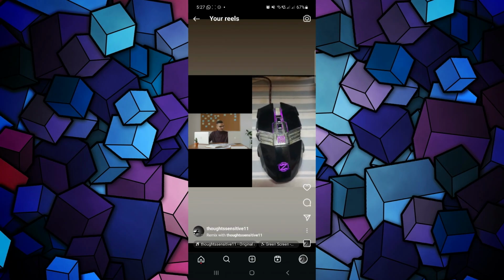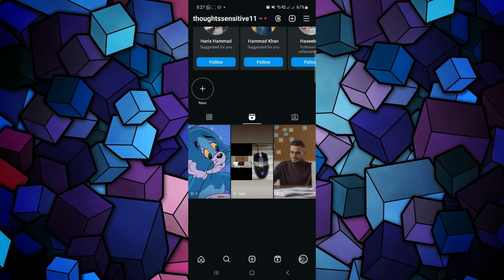But as of now, there is no feature in Instagram that you can see the exact person or the specific person who shared your reel. But maybe there will be an update in the next time, or later that Instagram will add for you to see who exactly shared your reel.